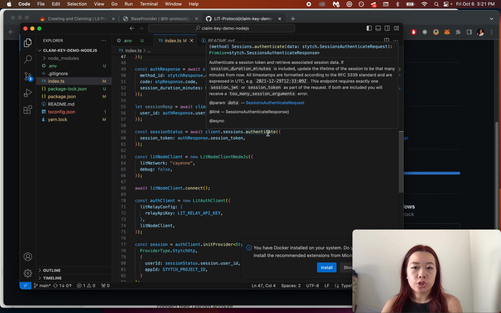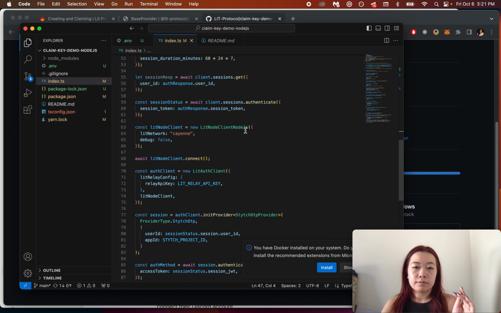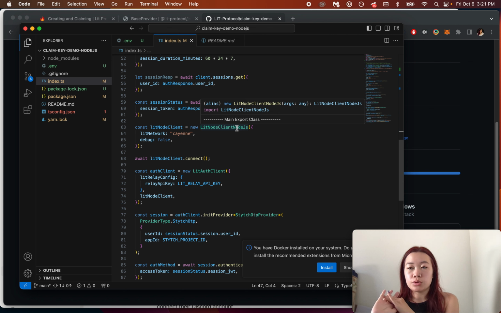And then we get the session token here from that auth response session token we received above. And then that's all the setup we'll need on the Stitch side, where we're getting Stitch set up. On the lit node client side, be sure to instantiate and create a lit node client object.